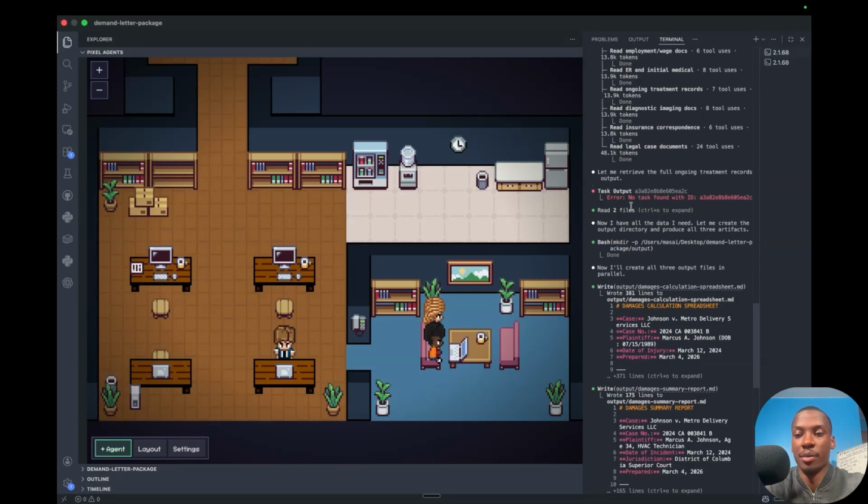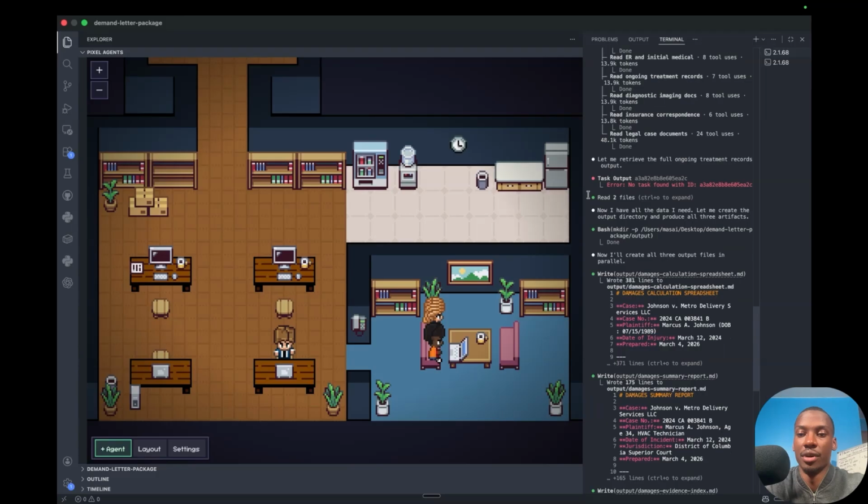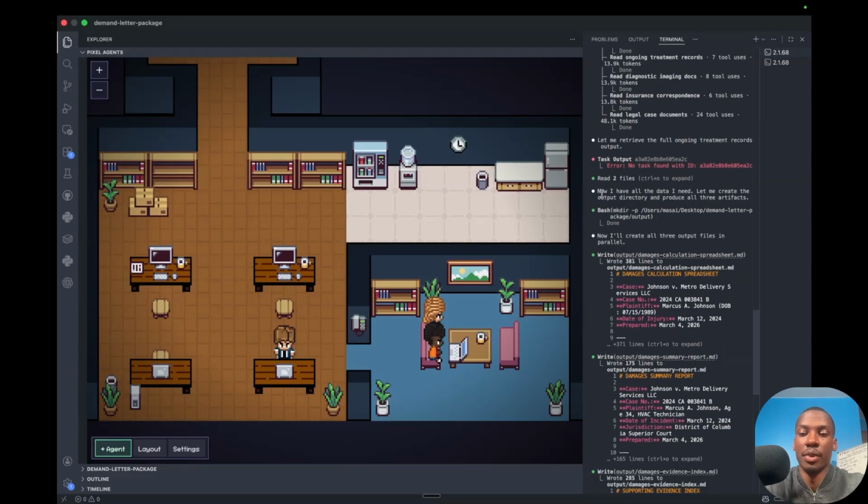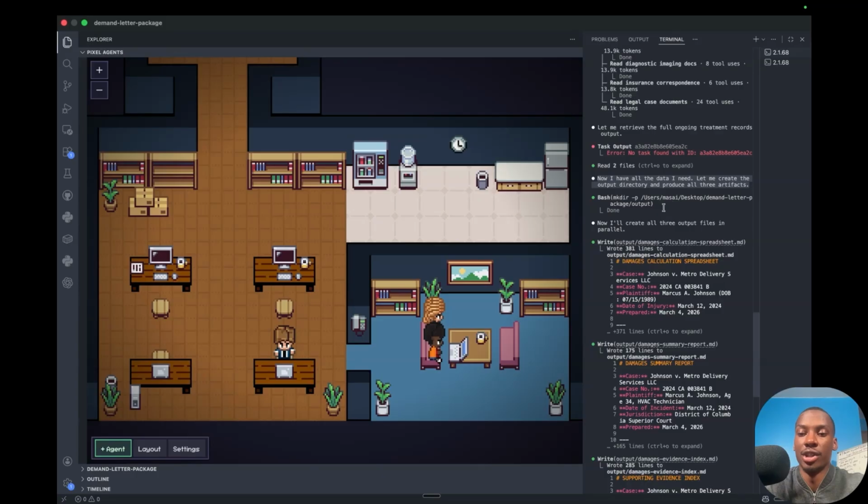Here's a really powerful thing about agents: if they take an action and it doesn't work, they just figure out why it didn't work and they try something else, right? So this failed, but then it just tried something else. And then once it realized that it had all the data that it needed, it went ahead and started drafting the artifacts that we needed for it to draft, right?